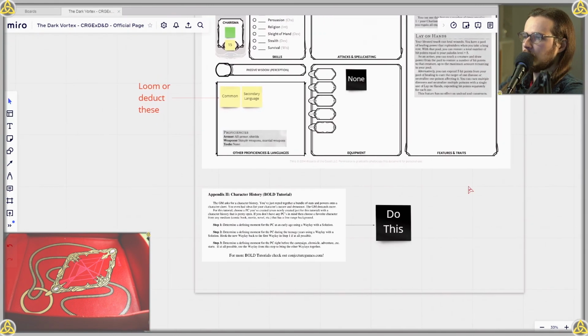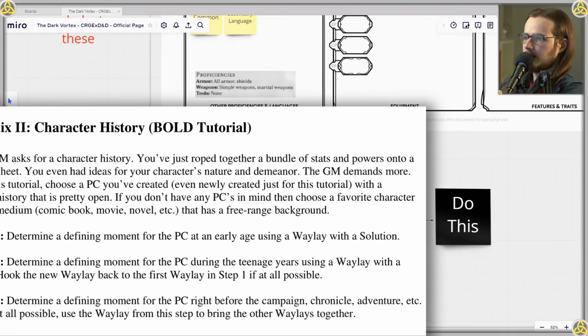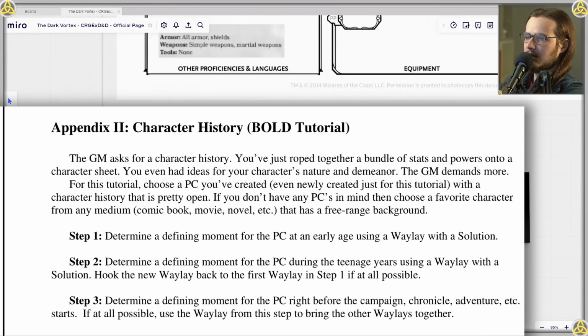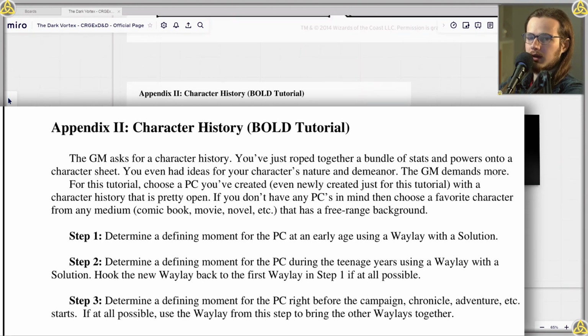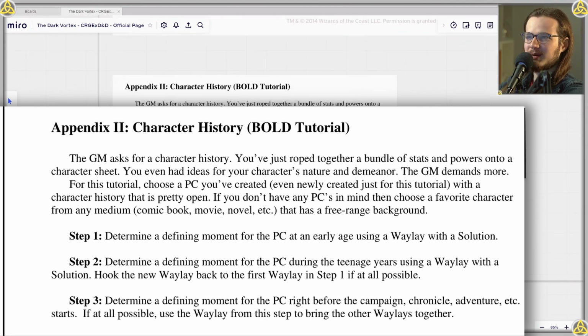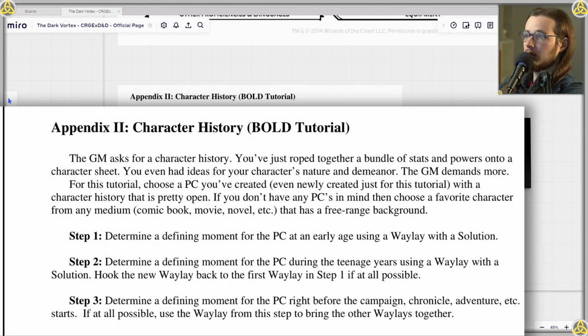And I thought we would also follow one of Zach Best's little tutorials, little ideas for character creation. Using BOLD, we're gonna find a determining moment early in the character's life, something that happened during his teenage years, and something that happened right before the campaign.